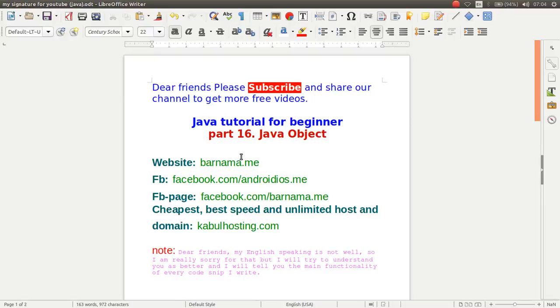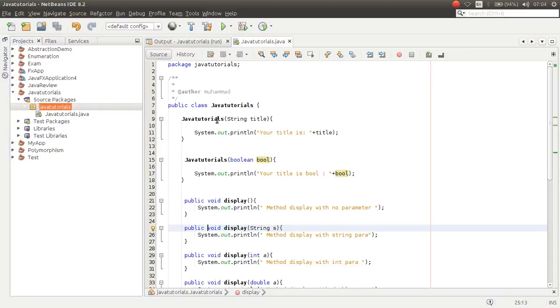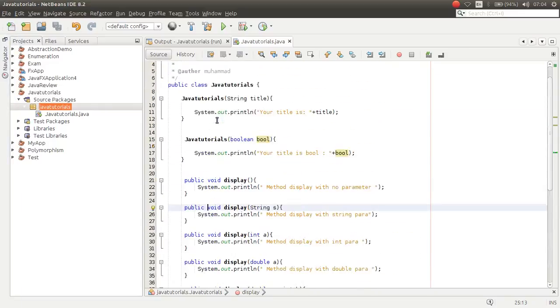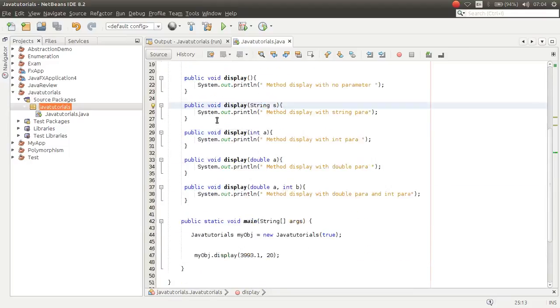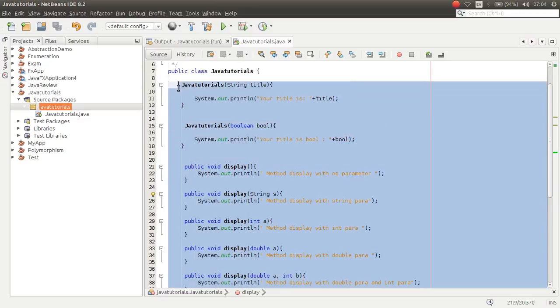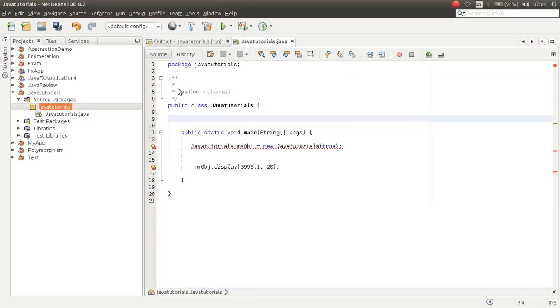Welcome back to part 16. In this episode, I will show you how you can work with Java objects. So let's get started. In the previous section, I worked through method overloading for you. So if you need this, you can go back and see the previous section, okay?